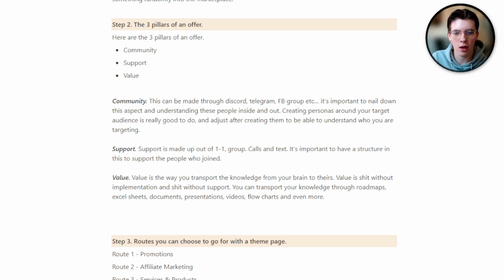Then value is the way you transport the knowledge from your brain to theirs. Value is worthless without implementation and without support. You can transport your knowledge through roadmaps, Excel sheets, documents, presentations, videos, flowcharts, and even more, right? So value is basically your program. All the knowledge you have, it can be in video format, documents, ebooks, whatever it is, but it has to be valuable. It has to be something where people think like, holy shit, yeah, this is really, really good stuff.